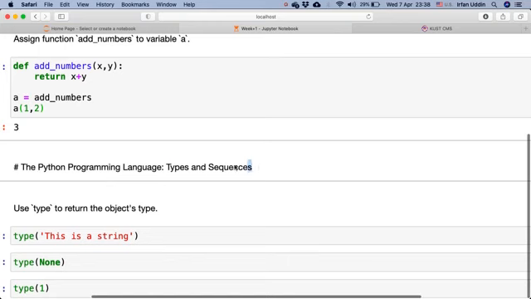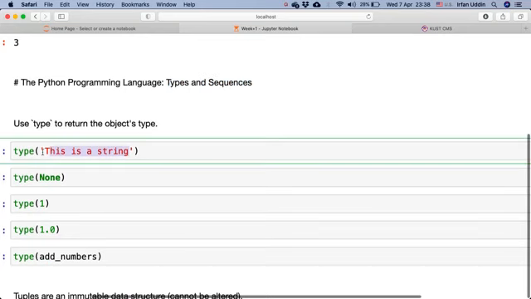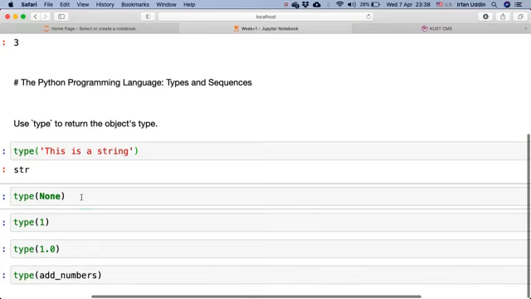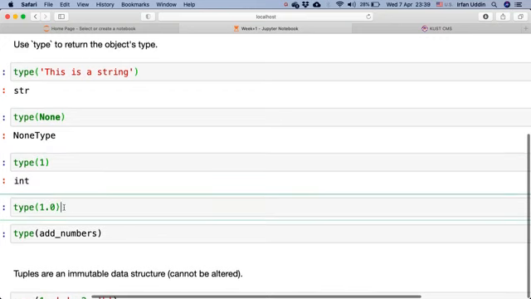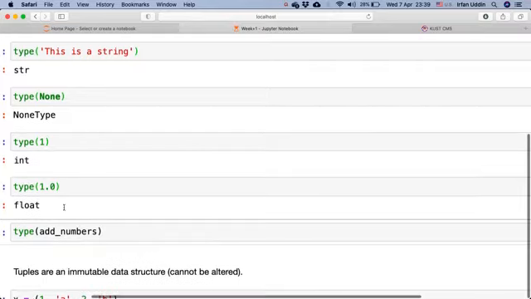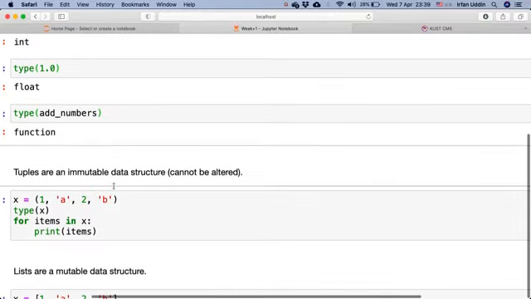Then we have types and sequences. We can use type to return the object's type. For example, this is a string and we write type. Type will return string. Type None, what is the type? It's NoneType. Type 1 is an integer, so it will return int. Type 1.0, it's a float. Type add_numbers, it's a function. So this is how type works.